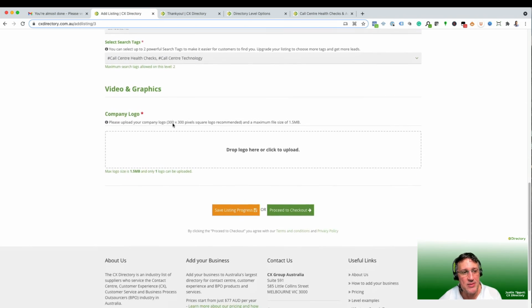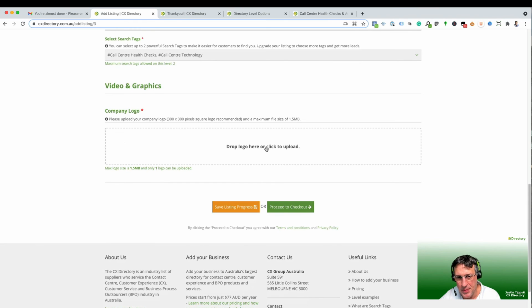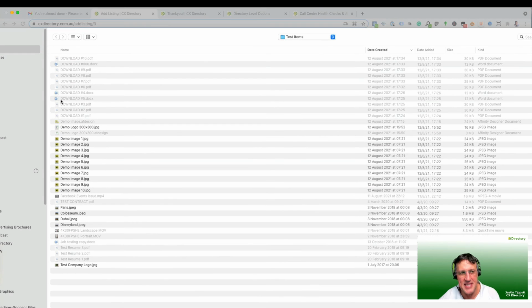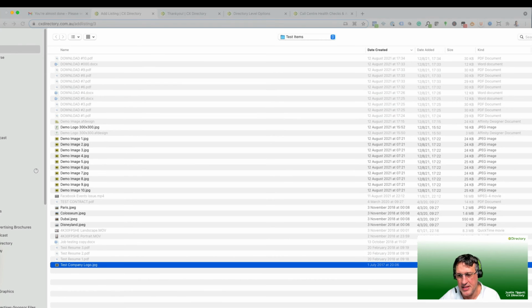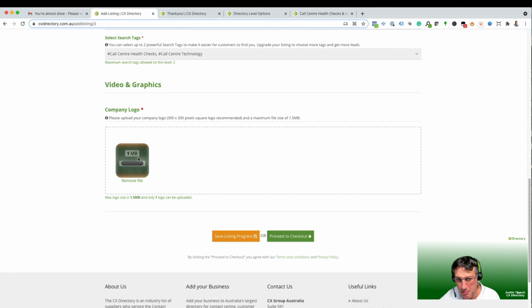The next section is a company logo. You can just drag and drop it into that box, or if you've got it sitting on your desktop or somewhere, you can just click that button, click open, and it'll upload the image straight away. That's it. That's all we need to do.